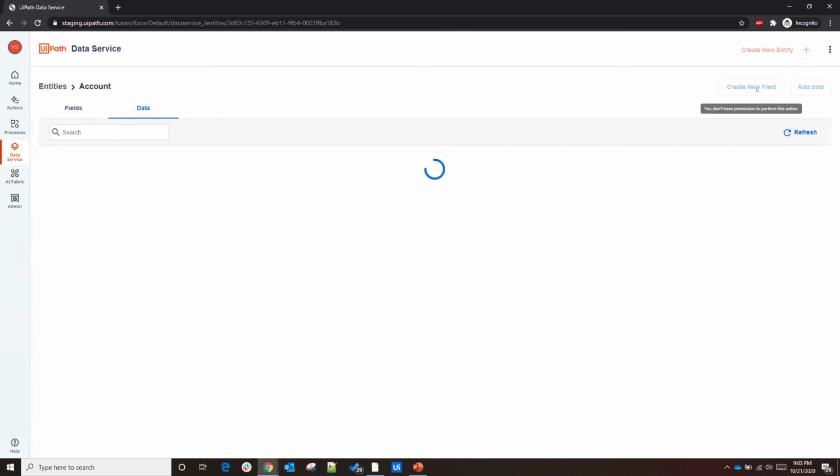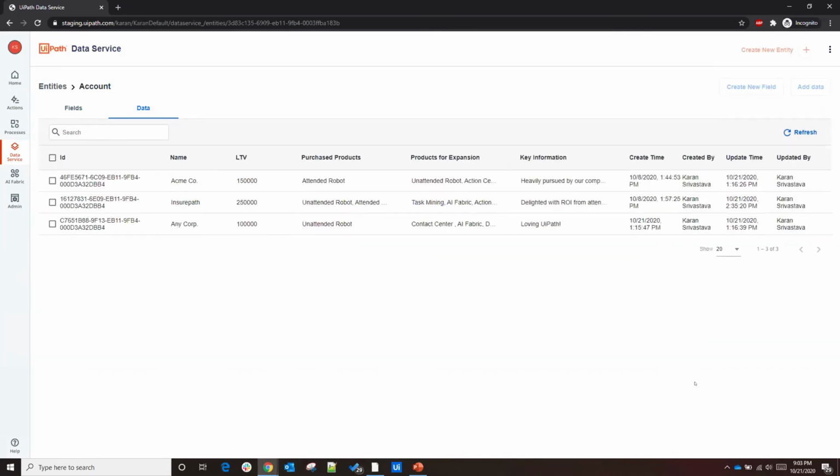However, you'll notice that the buttons to create or add new data is disabled. That's because we took away the right to be able to create records in the account entity. Similarly, I can read all of the data. So I can see the name of the account, the lifetime value, the products they've purchased, some relevant information, but I'm unable to edit any of it.